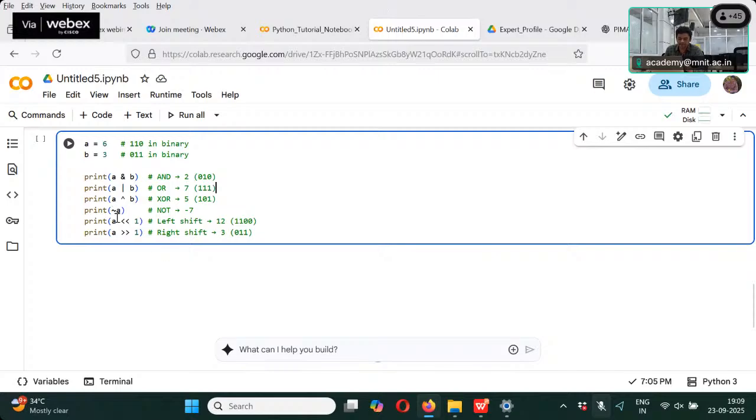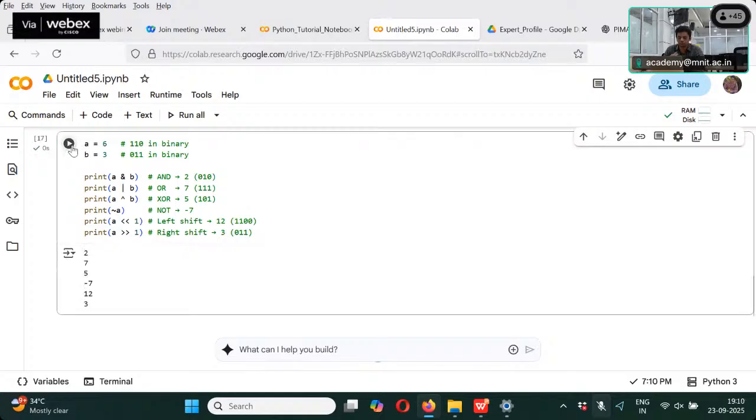Then A left shift 1. So your 110 becomes 1100. So that you will read as 12. Then A right shift 1. So that means 110, if I shift it one time, then it becomes 011. So that is the output. So you just observe it.